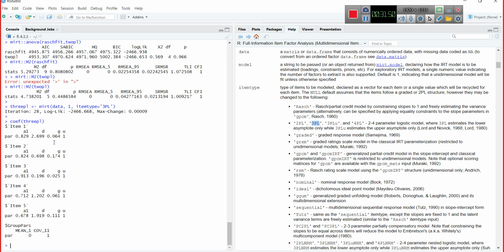So the guessing parameter for the first item is about 0.06, and as follows for item 2, it's 0.17 about it, for the third, and for the fourth and the fifth item. You can see that the guessing parameters for the second and fifth items are somehow more than the other items.